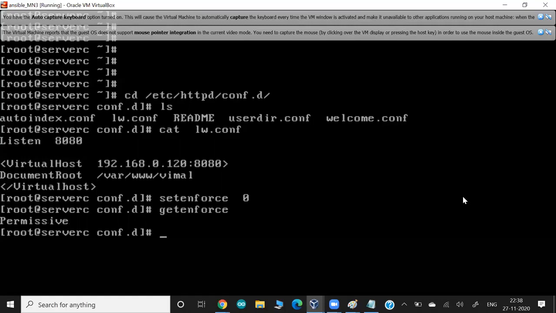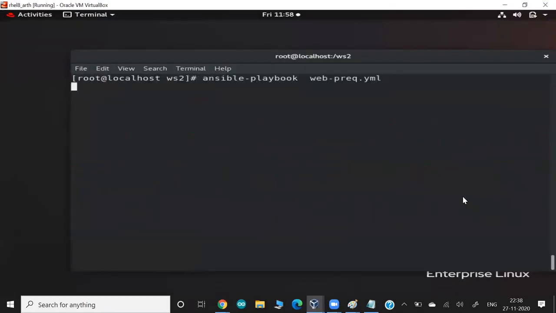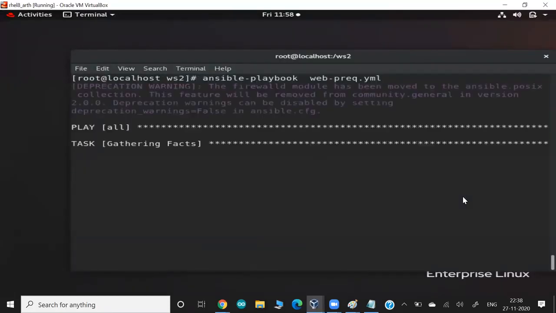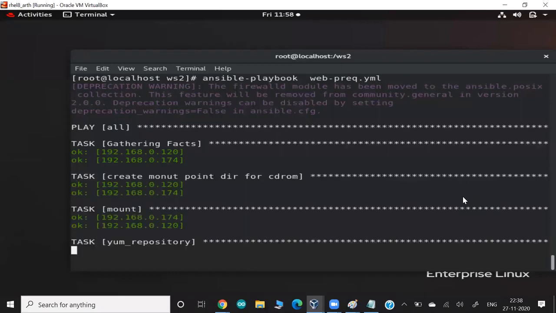But I'll show you guys in my future classes how to tackle this issue with Ansible, or writing some rule of SELinux with Ansible. We'll see, but I don't want to discuss it today because otherwise a lot of information will be dumped in a single class. Okay, so now what you will see, your web server has been configured according to my customer requirement.